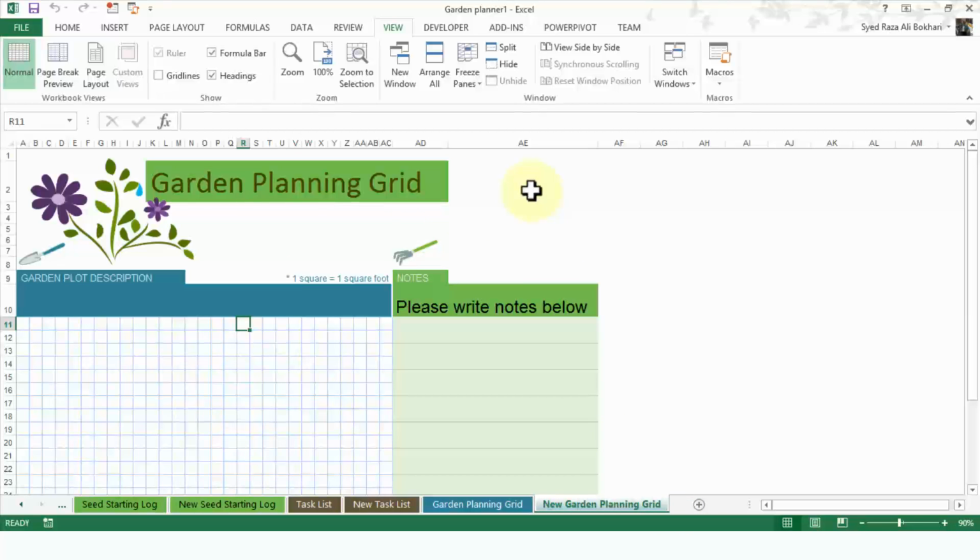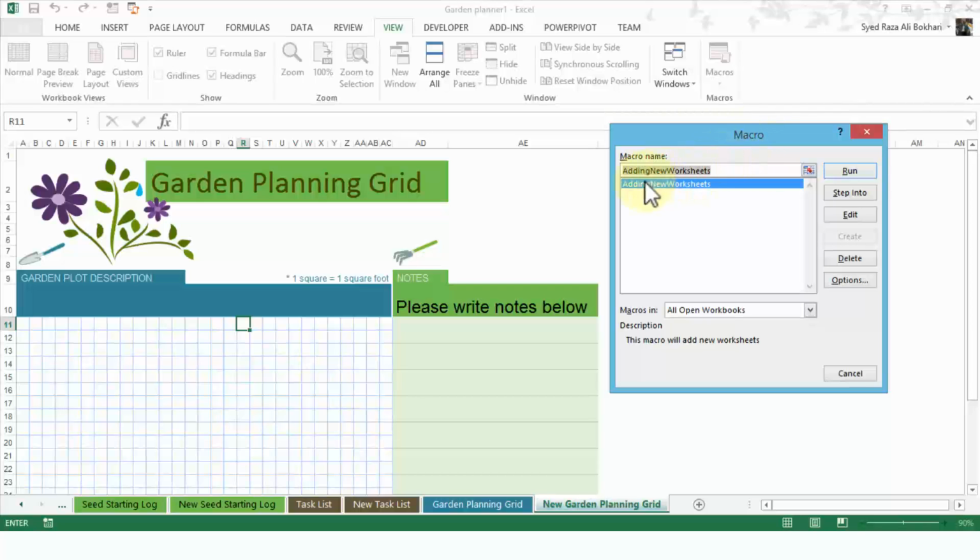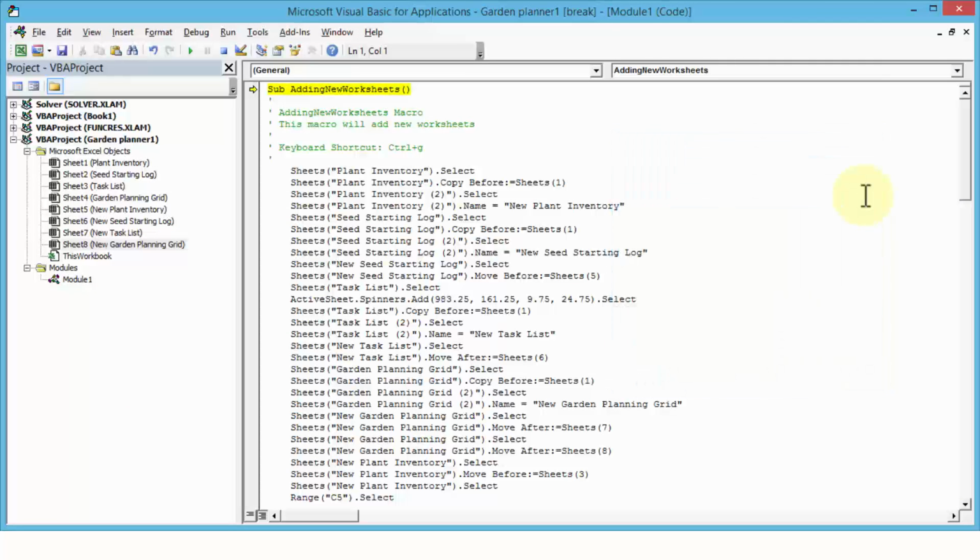Let me also show you the Visual Basic code behind these macros, so you're able to see actually all these steps. Okay, so I'm going to go ahead and click on macros, bring up our existing macro by clicking on view macro, brings up the macro dialog box. And here's the macro we just created called adding new worksheets was the name of the macro. And instead of running it, I'm going to click on step into. And what this does, this will open up the Visual Basic Editor, or I can click edit also. Okay, so I'm going to click on step into, and this will take me to the Microsoft Visual Basic for Applications. Garden Planner 1 is the name.